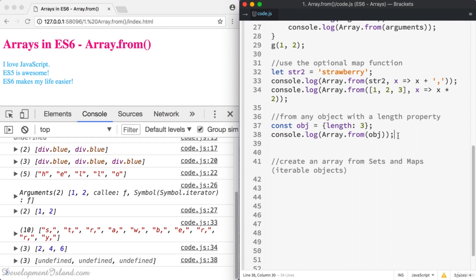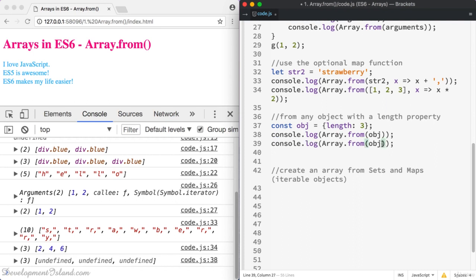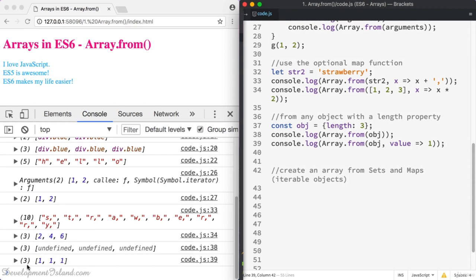Now, if you use the optional map function, let's say that this function will take a value inside the array and will return 1, for example, then all these undefined are going to become 1 because you are returning 1. So let's try, and here you go.